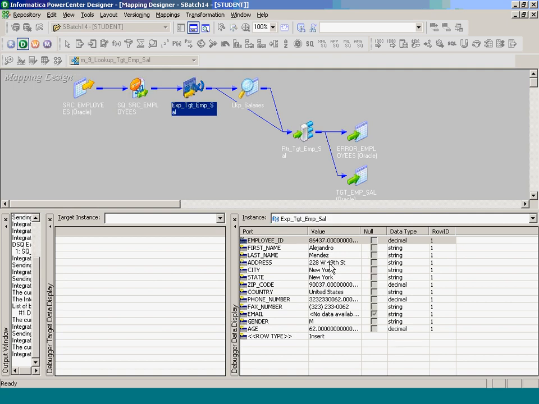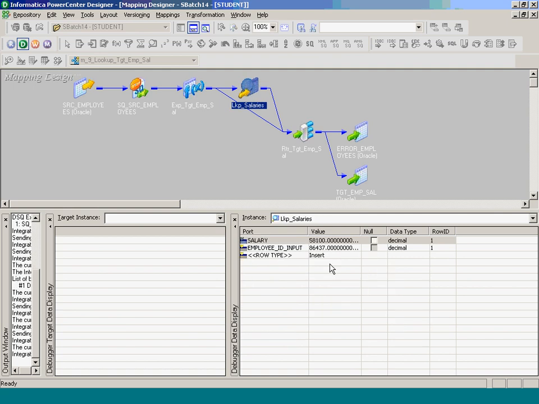Then I hit F10, goes to the expression transformation. Then F10 scans the lookup cache, passes on that employee ID 86437, scans the cache. What is the output of it? It will show you 58,100.